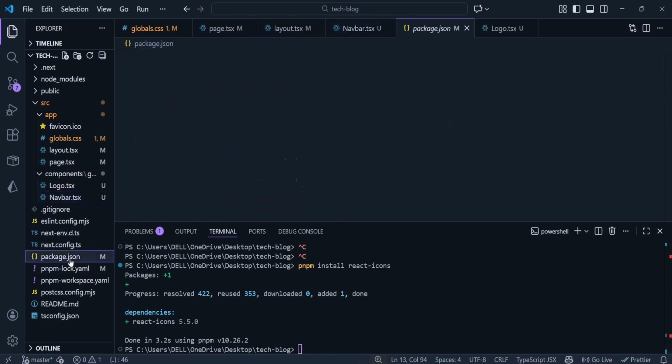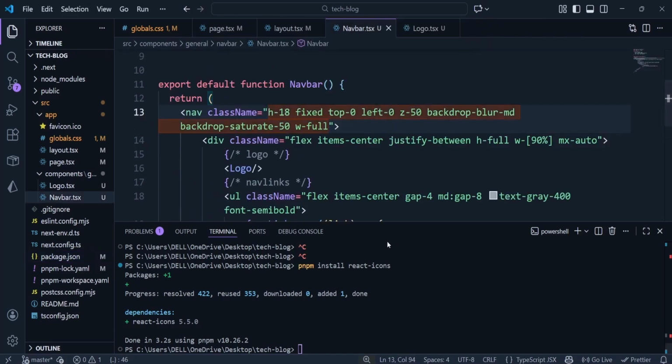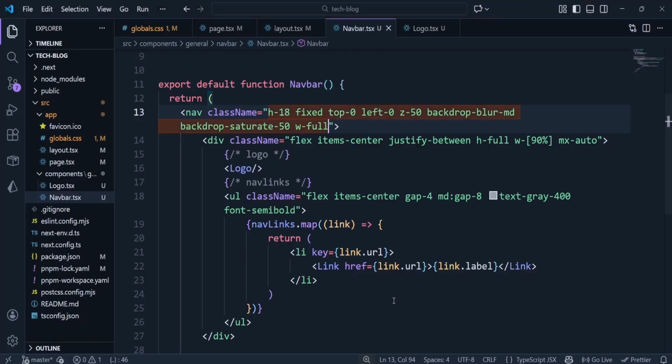I'll head over to package.json, and we see that we have React Icons added as one of our dependencies. Great job. So I'm going to run this project again, pnpm run dev, and then just refresh your application. So now we can make use of React Icons in this project.